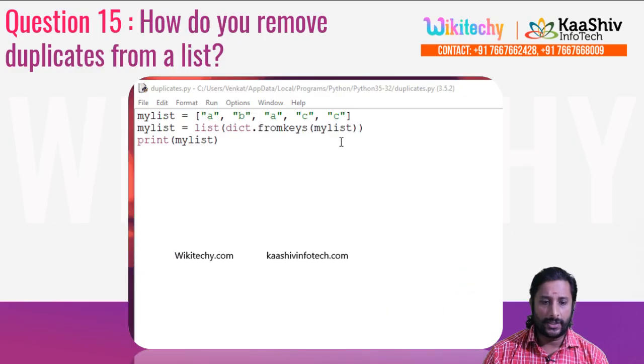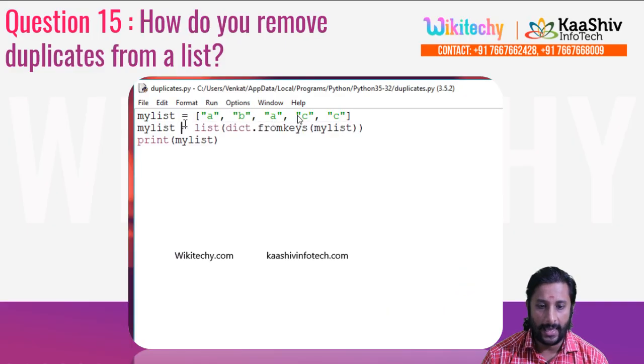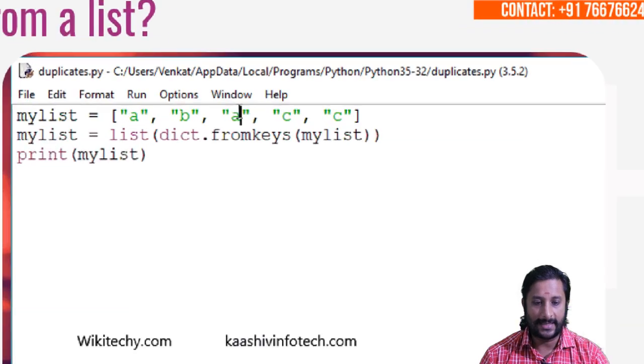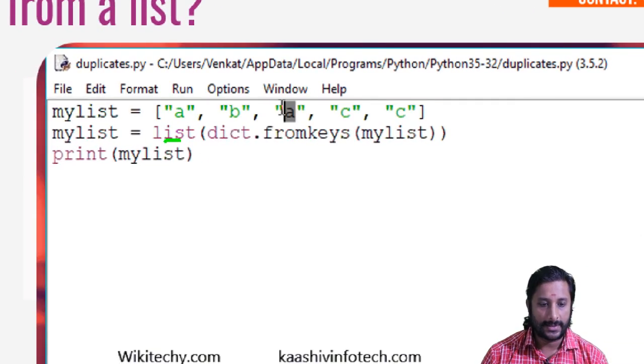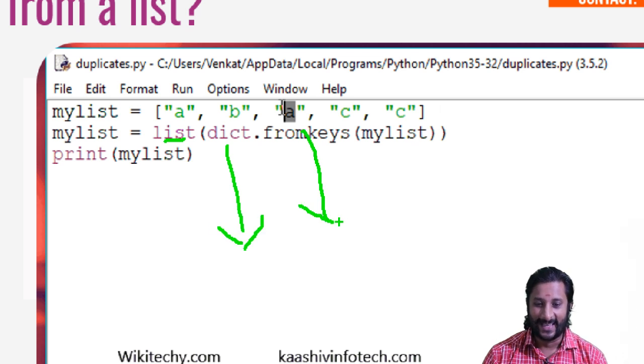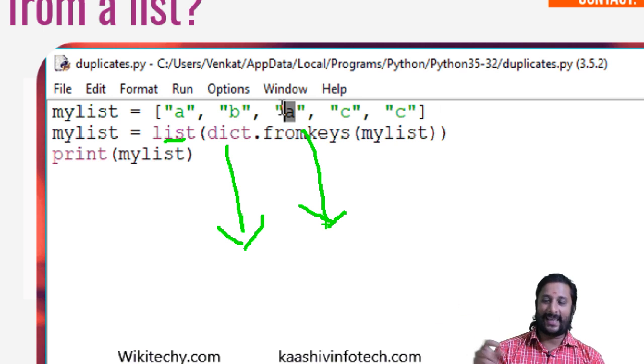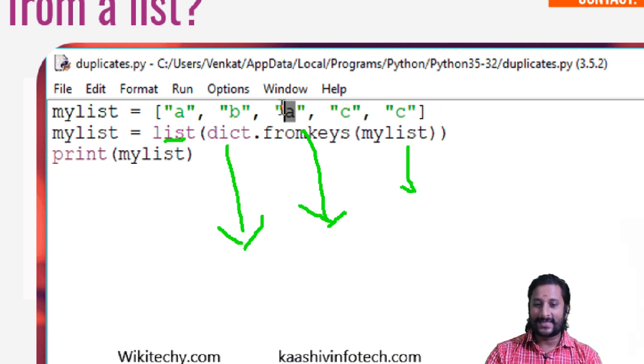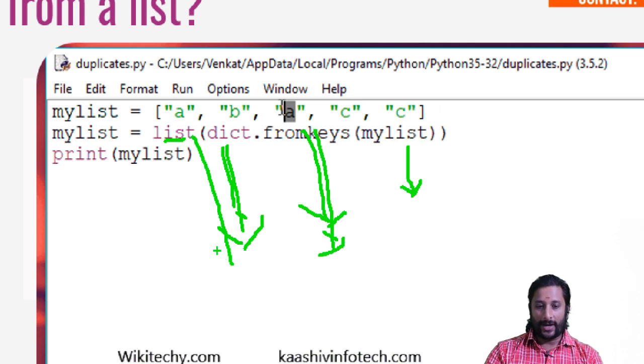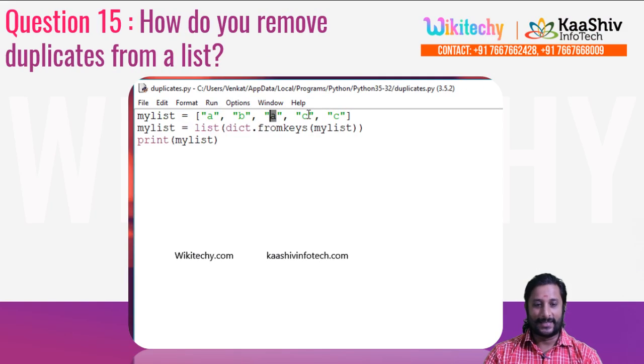Over here I've got a list A, B, A, C, C, and this is a secret command you'll be using. List, and use dictionary from keys. The reason is a dictionary will remove the duplicates and it will have unique content. So I take my list with duplicate content, put it in dictionary from keys and try to list it. So this is how I'm trying to do it.